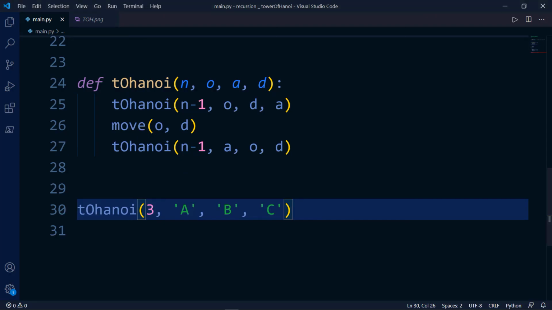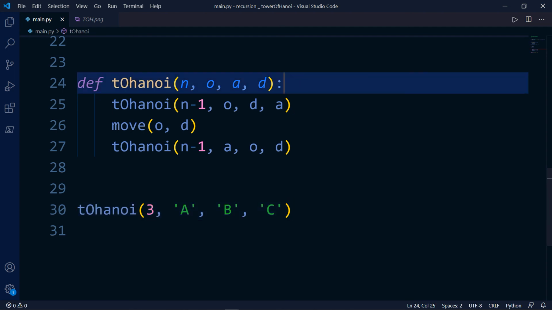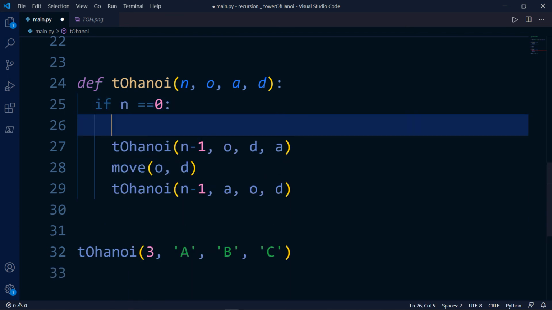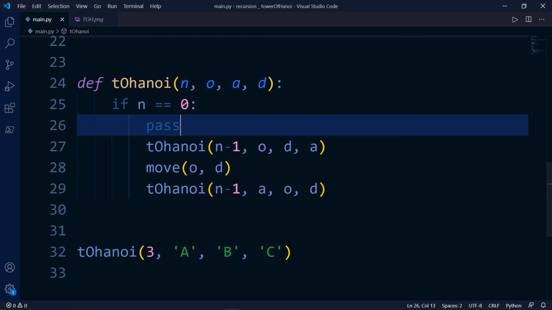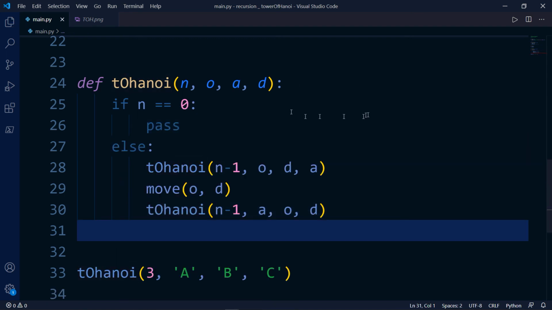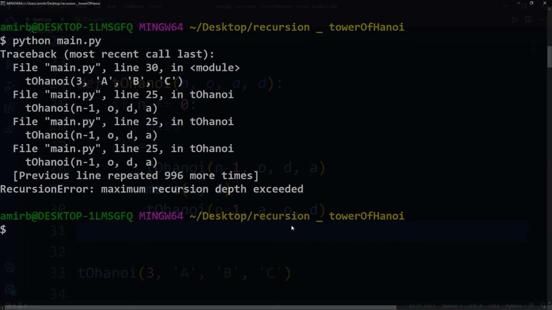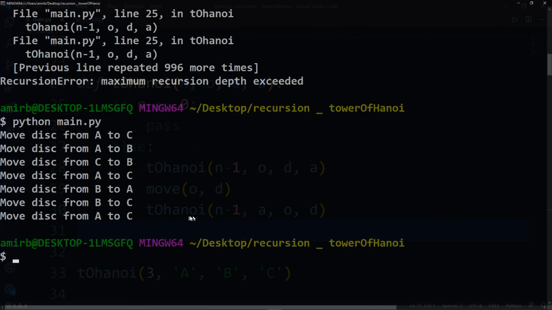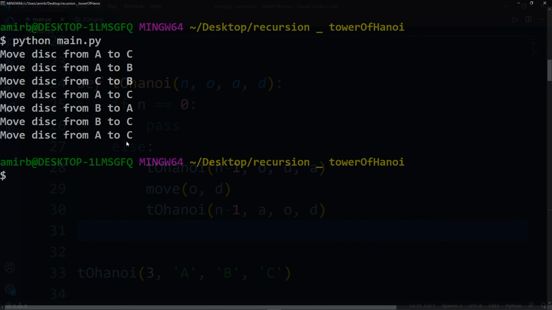So what we can do to solve this problem is check if n is 0, then we won't do anything. So if there is no disk, we won't do anything. So you can say if n is equal to 0, then we will pass, we won't do anything, else we will execute these lines. Okay, so let's play that one more time. Fantastic, it seems to be working. So we have here a manual, you can call it, how to move the 3 disks from point A to point C.